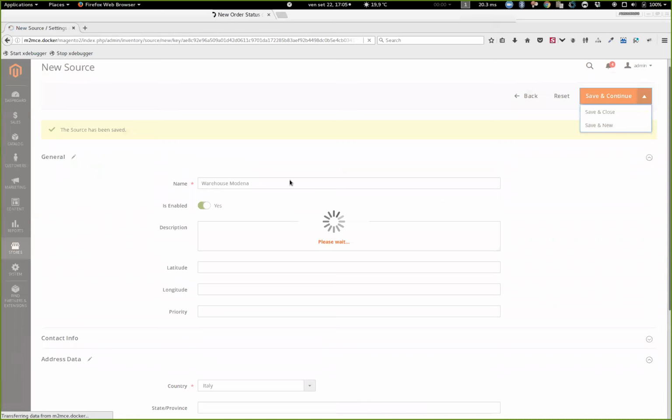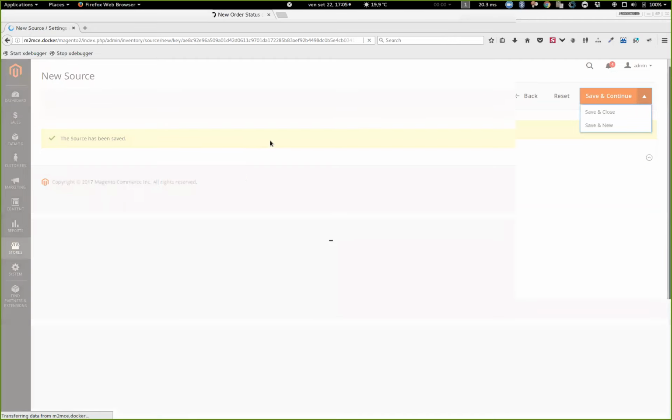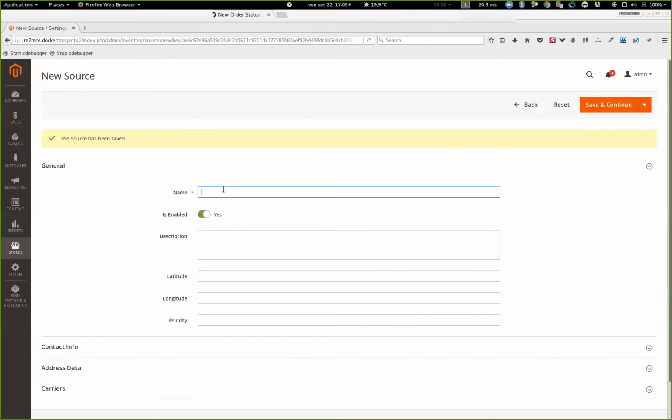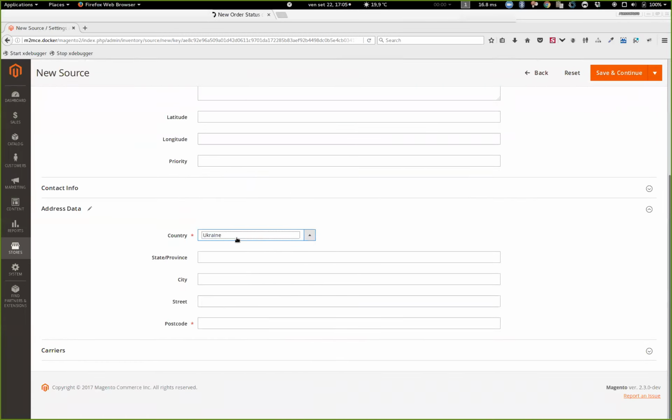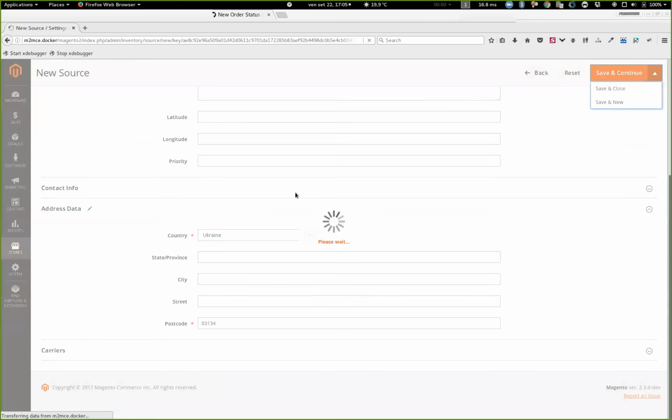Okay, and for the sake of completeness, let's create also a 3rd warehouse, maybe in another country, for example, in Kiev. So it's an Ukrainian location. And okay, now we have created our 3 physical product sources that we will use later to associate product stocks to these sources.